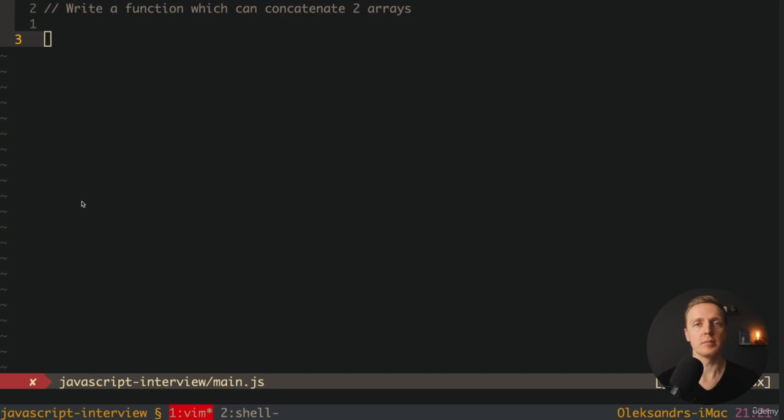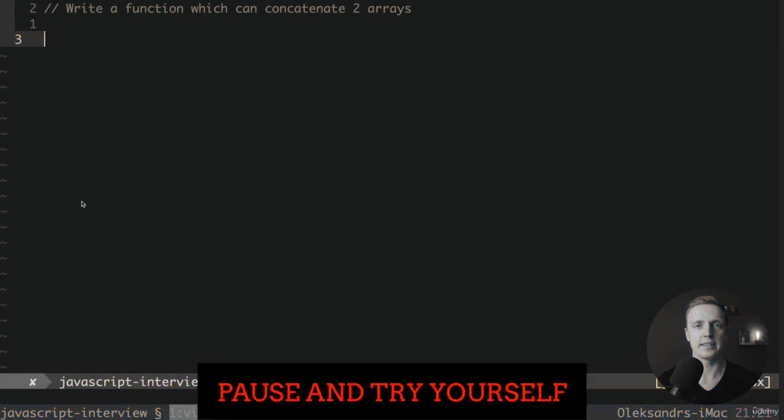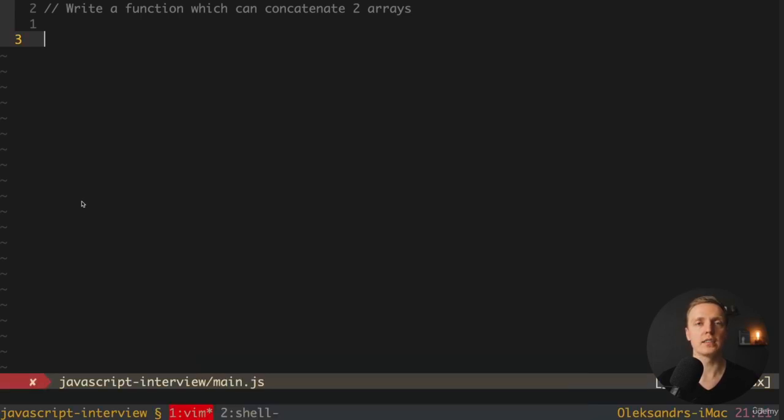We already talked about adding elements to the array and why push is not always the best approach, but you might also have a similar question. For example, here we have a task: write a function which will concatenate two arrays. And actually you might use push here and it will be the wrong answer.